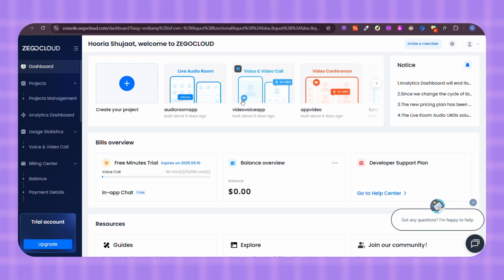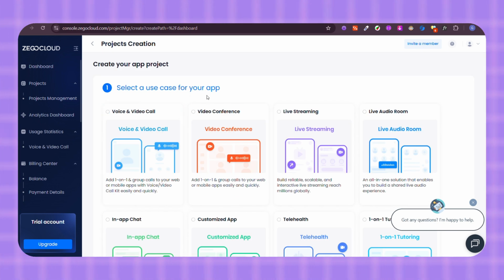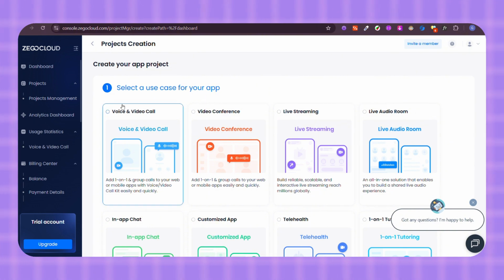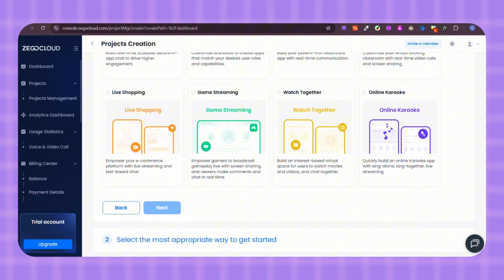I already have one created, but to show you everything clearly, let's go step by step and build a fresh one together. So first, click on create new project. You will see two steps here. In the first step, we need to select a use case. Since we are building a video and audio call app, I will select that and then click next.